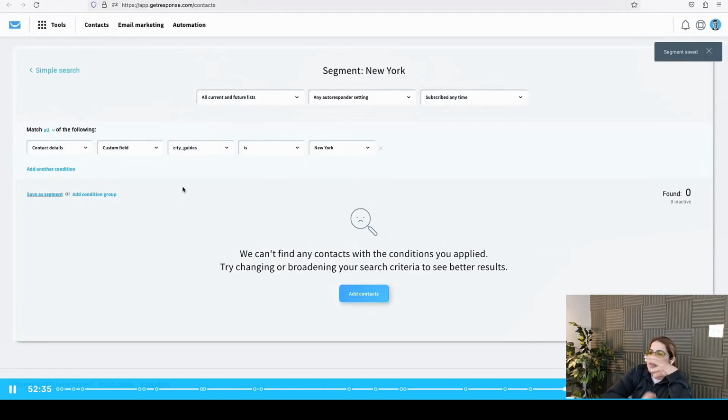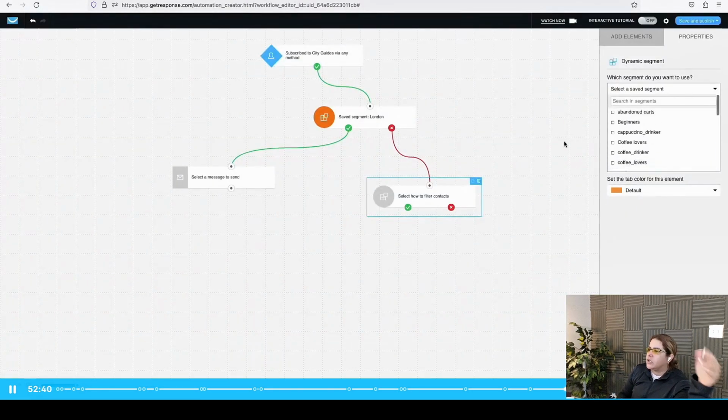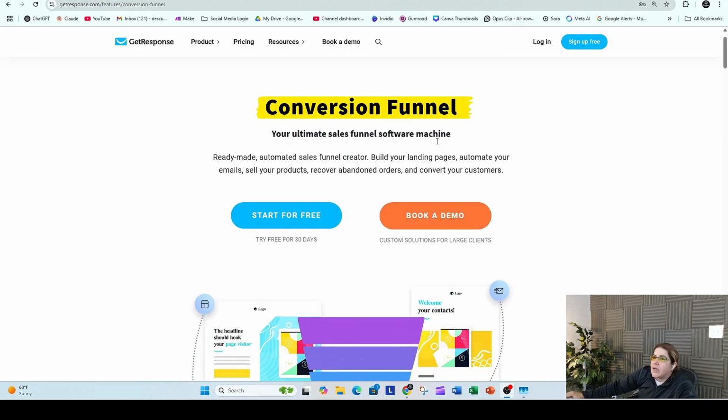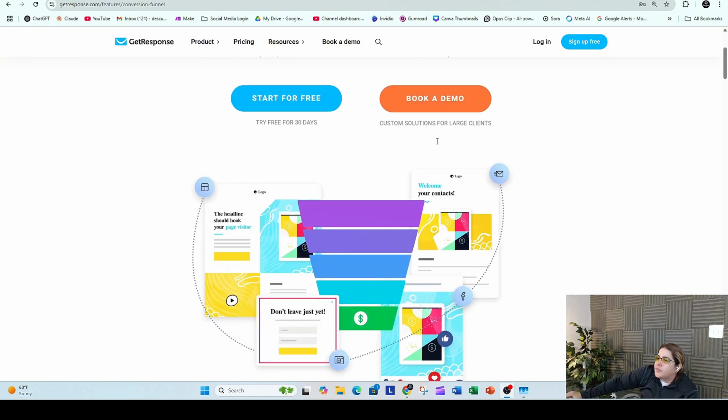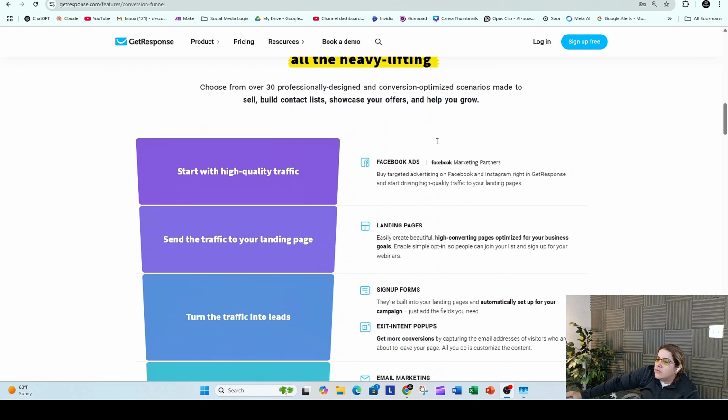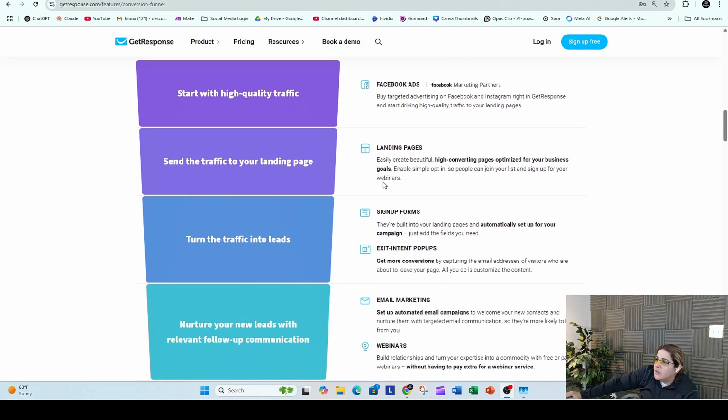this specific experience. Now, we're going to present you with an example of how GetResponse handles conversion funnels, and it is very supported and structured. As you can see, it's going to walk you through the funnel step by step. When it shows you high quality traffic, how do you do that? Well, you can do it through Facebook ads. They give you a solution next to it to help you implement this funnel. So once you grab your customers from Facebook ads, you can send the traffic to a landing page. A landing page can be created with GetResponse to have high converting pages optimized for your business goals.